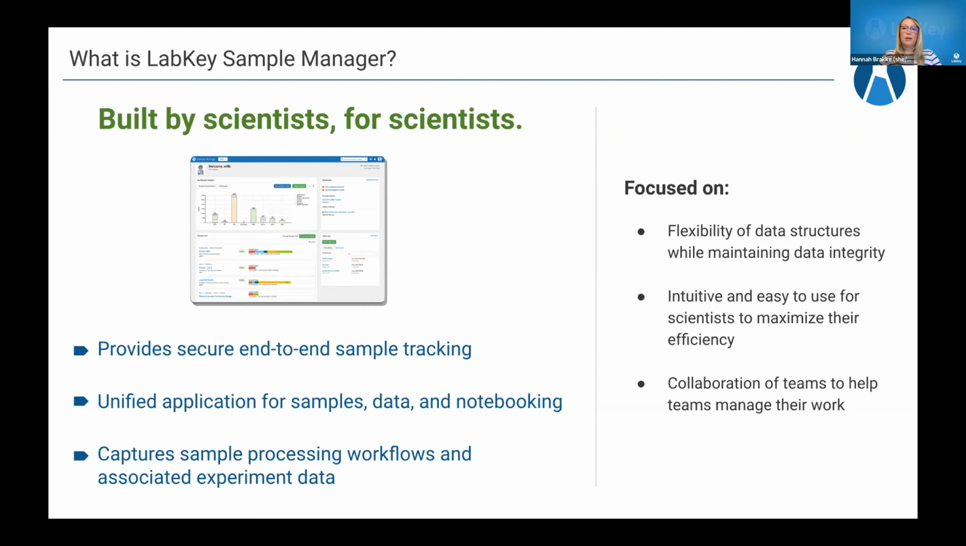We've primarily been focused on 3 main things, mostly maintaining data integrity while still providing really flexible data structures. So Michael had referenced that a lot of our clients coming to Sample Manager are using manual systems like paper or Excel or other types of spreadsheets before they come to us. And so making sure that they're getting that validation and data integrity that's needed as part of a built-to-purpose solution, while also keeping that flexibility, has been really a highlight for us.